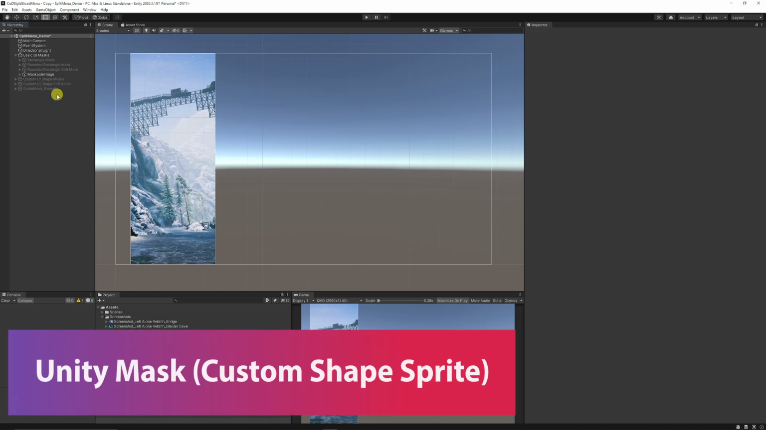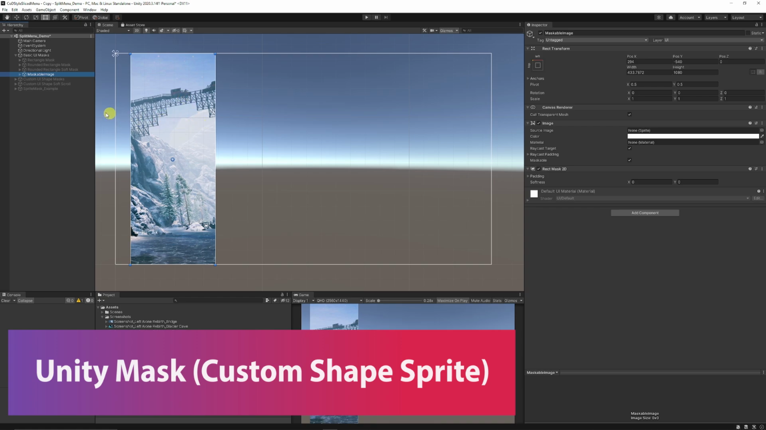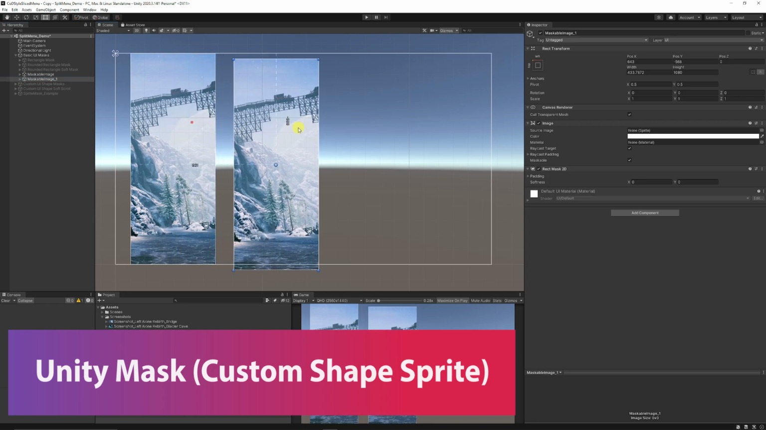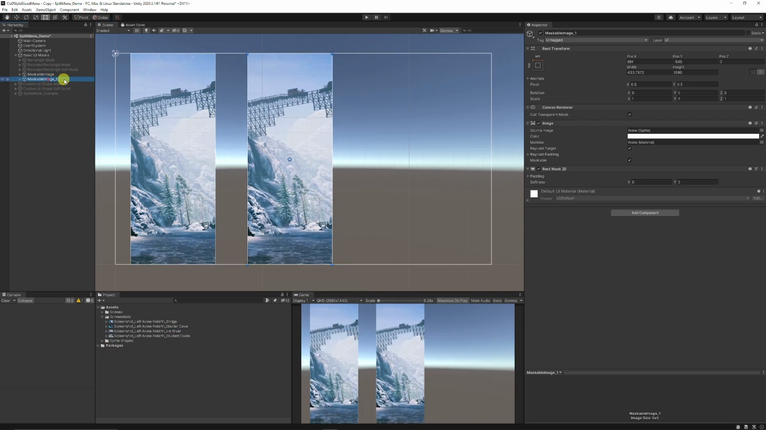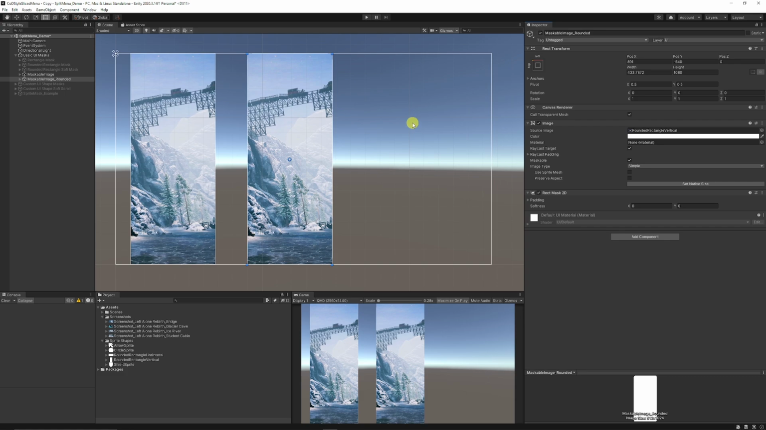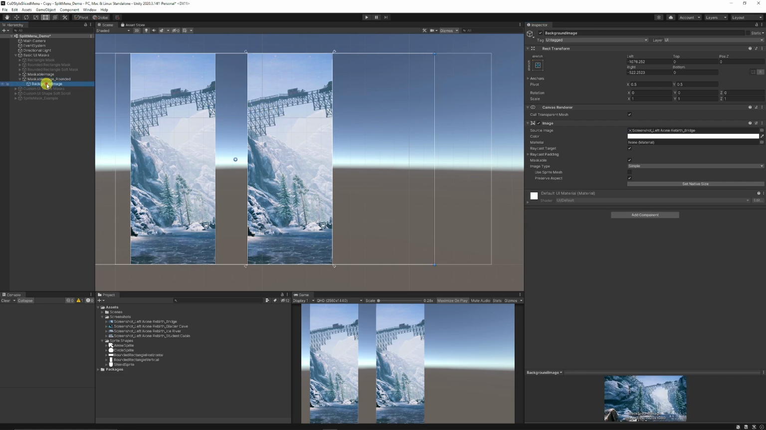Now we might want to do one with a rounded mask, something where it's a slightly customizable shape, so we can duplicate what we already have. And on the maskable image, I'm just going to call that maskable image rounded. You can see that it's looking for a sprite. So I've got a bunch of sprites that I've already created, and I'm just going to add my rounded rectangle vertical. I'm just going to add that to my box, and it's still got the image underneath.